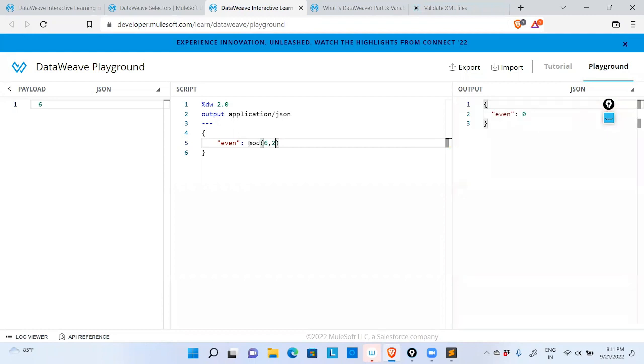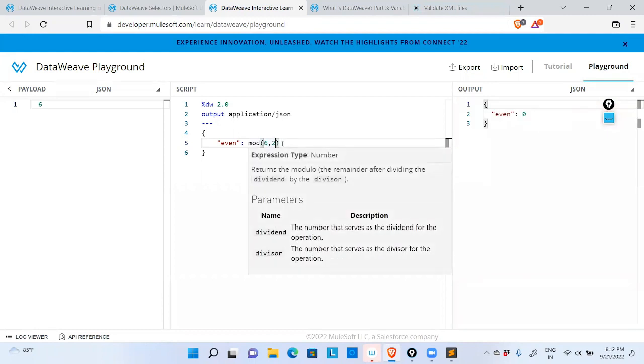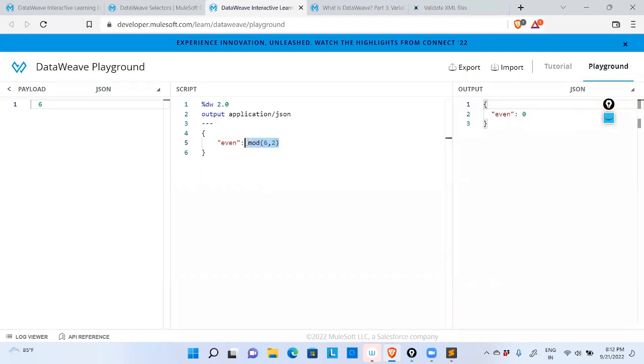Okay, you can see mod 6 comma 2 always gives something, right? But here, that is not our case. And what is the second? The mod is nothing but the modulus operator, instead of the percentage, to get the remainder. We can use that one. Actually, let me check this one.